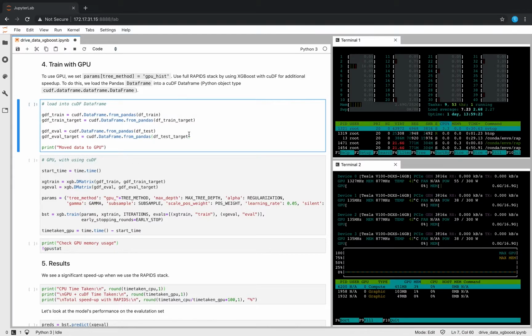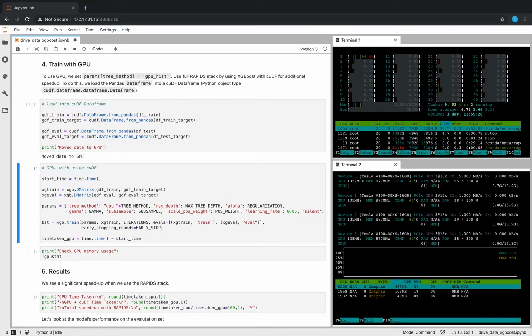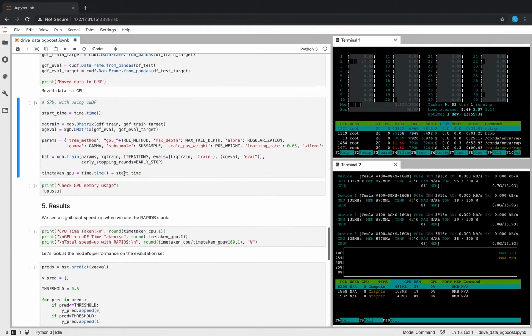The first thing that we're going to do is to use cuDF to move the training and evaluation data from our system memory into our GPU memory. That's achieved using the code over here. And now we'll see what it's like to be using the GPU for training.